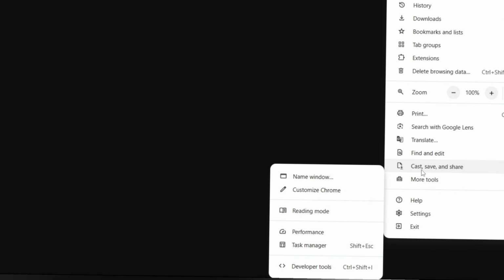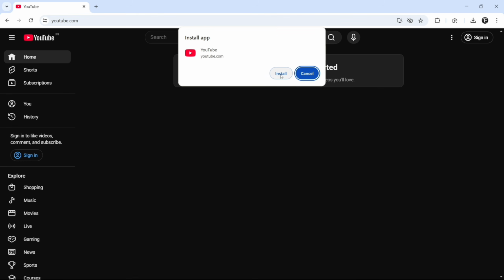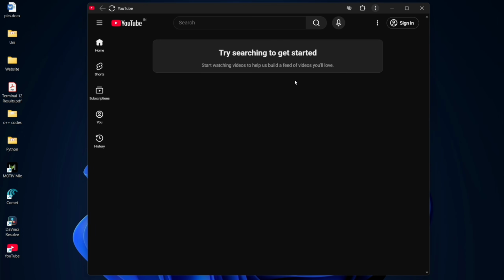Then click on Cast, Save and Share. And you'll find this option, Install YouTube. So click on this and then click on Install. And as you can see, YouTube has been installed.